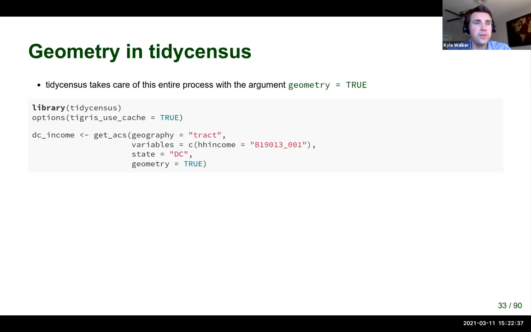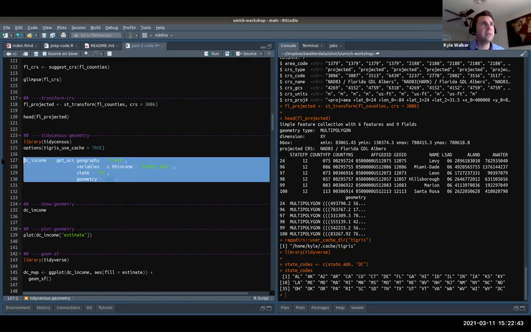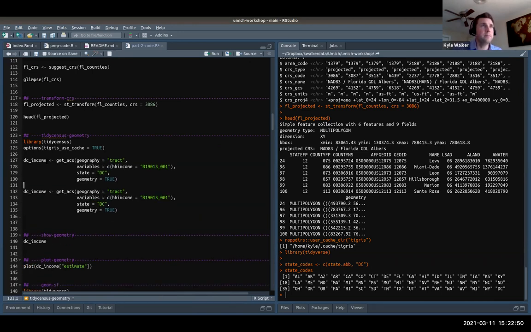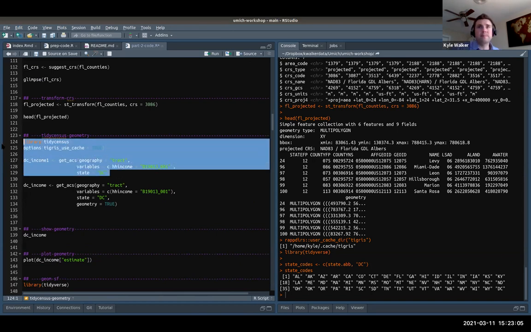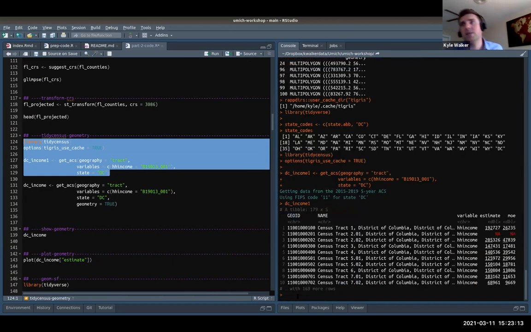And I want to show you a couple things. I'm going to jump back over to RStudio here, and I'm going to make another example so we can compare and contrast what we get. I'm going to run DC income two times, once with geometry and once without geometry. I'll call the first one DC income one so we can distinguish what we're doing. When I run that through, I pull down data from the American Community Survey and take a look at what I get back.